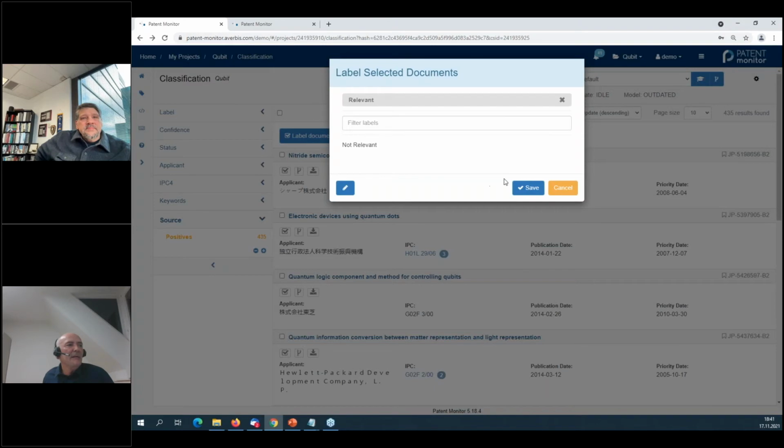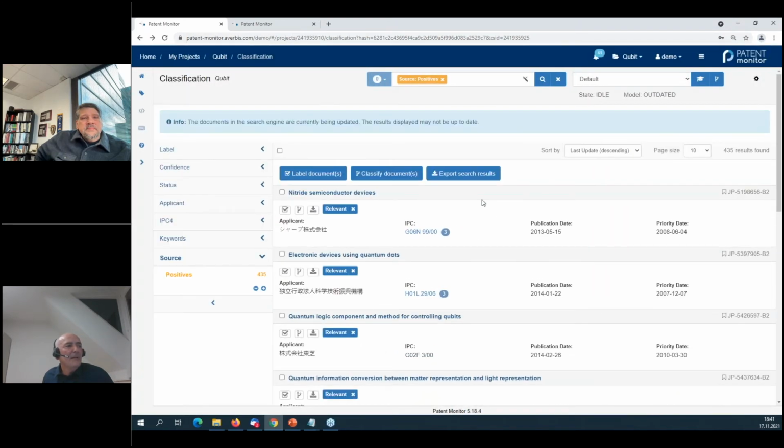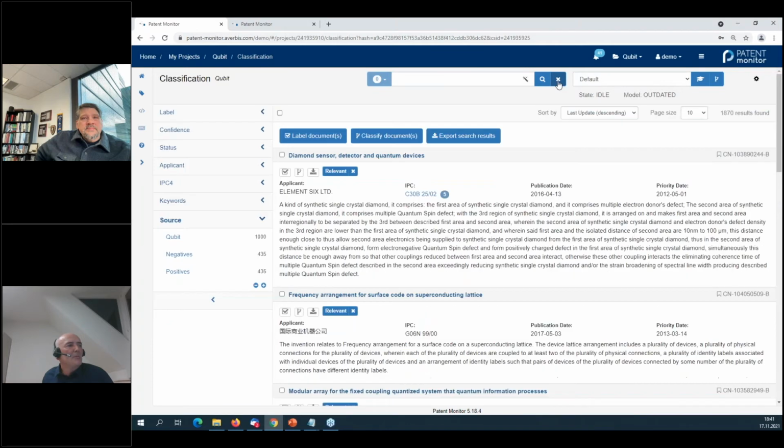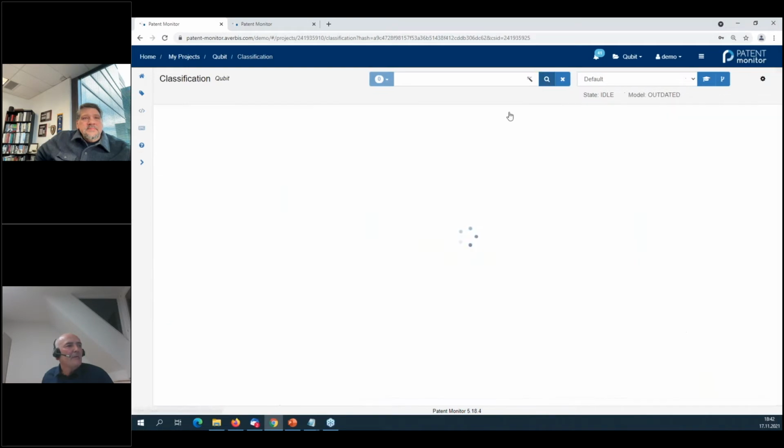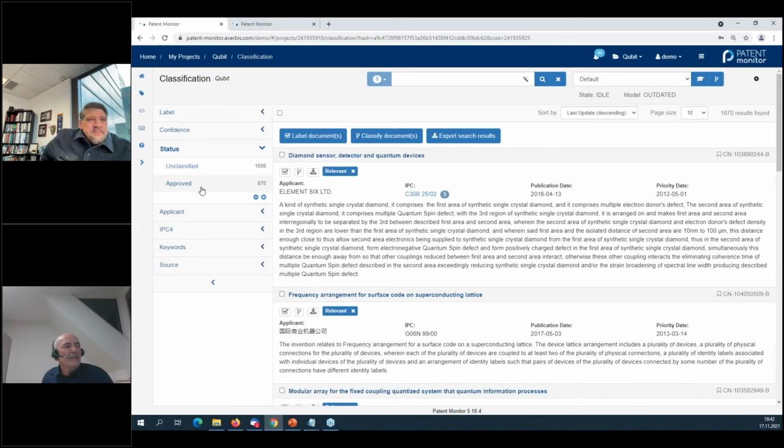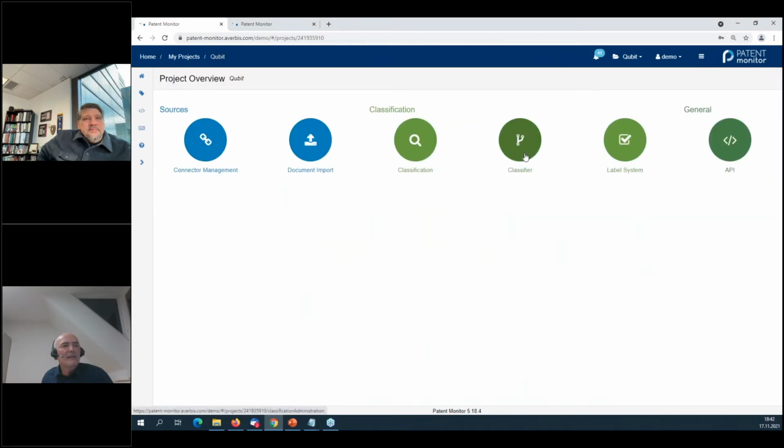So I label them. Again, this will be synchronized with the search index. I remove the selection. Now I have 870 approved, and this is the distribution. So now this is my training set. So I can now click here on this symbol to train the classifier. And now I make it a little bit more detailed. So I go to this classification configuration.